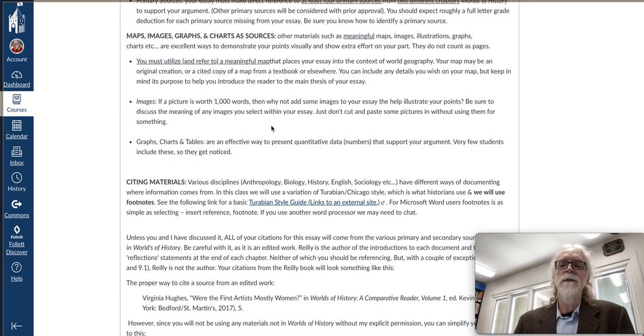Images. Images are cool if they give you something to talk about. Just don't give me pictures to try to think, I'm going to get to 4 pages, right? You got to have 1,000 words, whether you got pictures or not. But if the pictures give you something to talk about in the text, they're useful. Now, let me make it clear. When we're talking about primary sources, those sources need to be written primary sources, okay? Not a bunch of pictures. Graphs, charts, tables, nobody ever does it, so it gets noticed. Microsoft Word, PowerPoint, they make it so easy. You guys ought to do it once in a while.